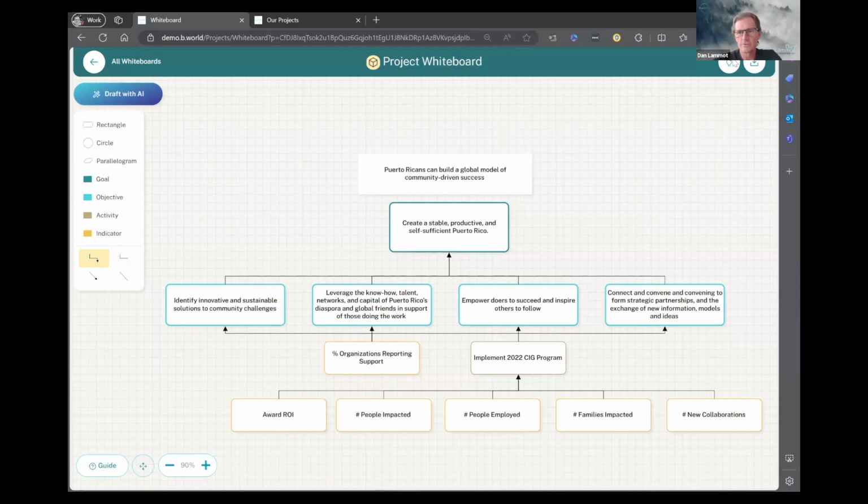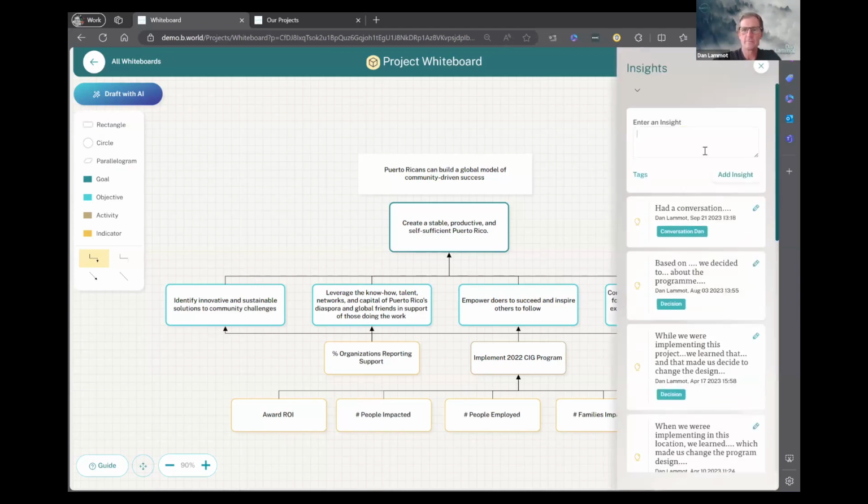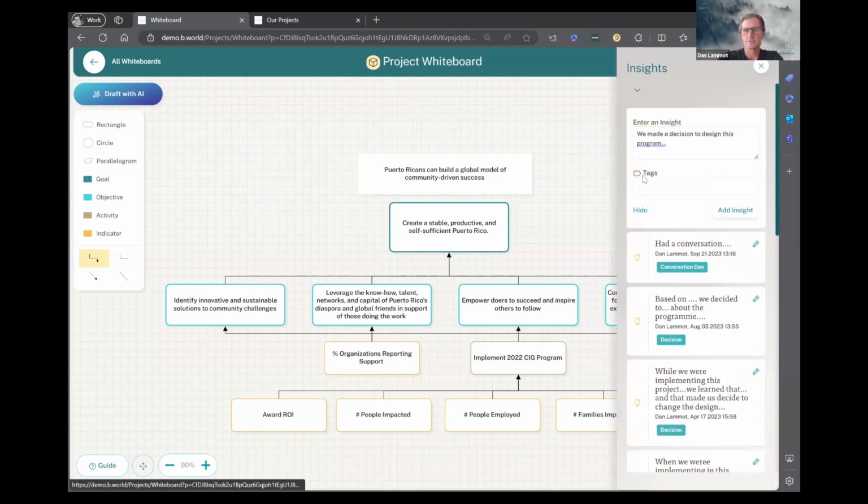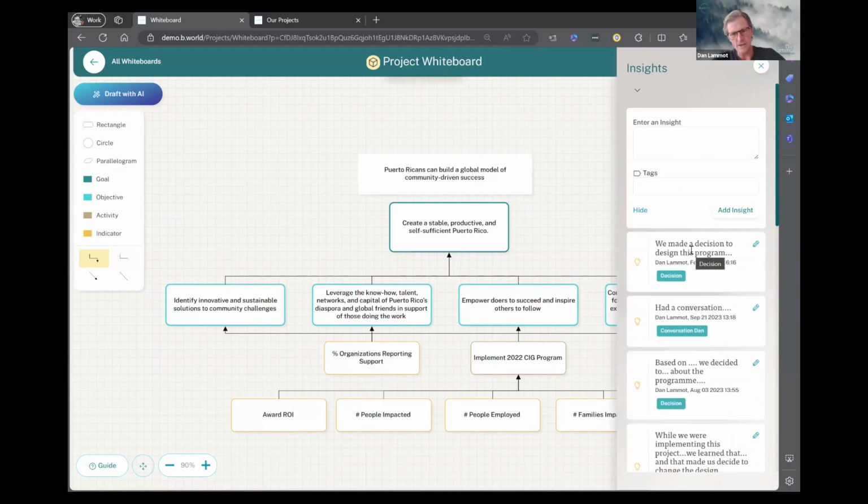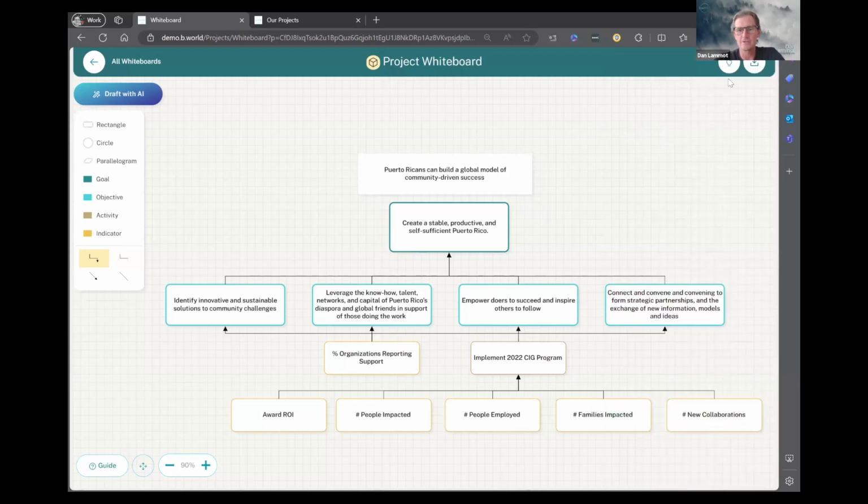All along the way, you can also add narrative. So in here, you might say, for example, we made a decision to design this program in a certain way, and I might tag that as a decision, and I'll just add that narrative insight. So instead of tracking all these kinds of notes and information in some notebook or third-party application, you can put that right inside the context of this. And you can also download this in different formats as well, which is really nice to be able to send it out, share it in different means, and so on and so forth.